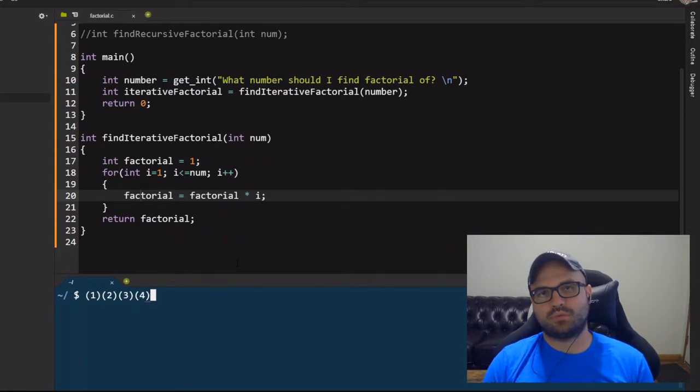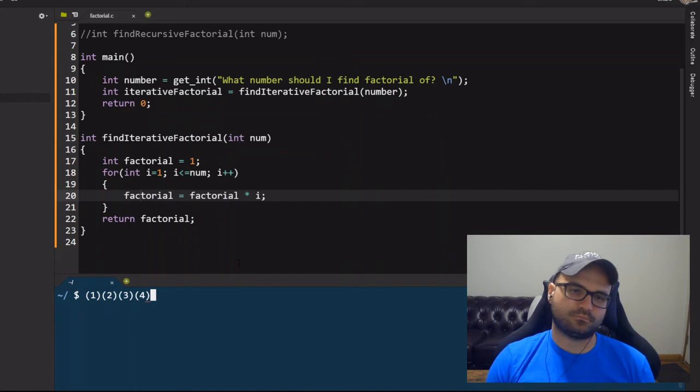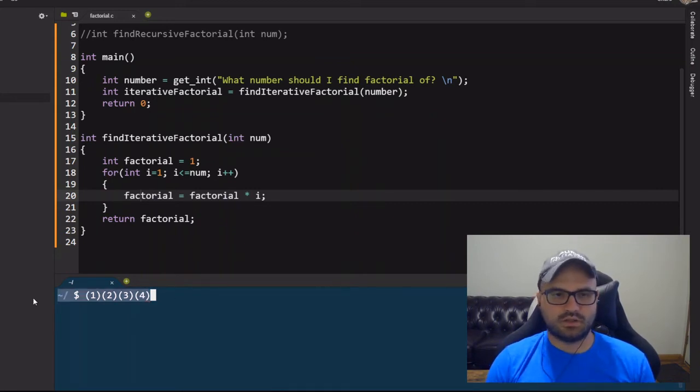So I did this in math. 1 times 2, 2. Times 3, which is 6. Times 4, which is 24. So I believe this should work.